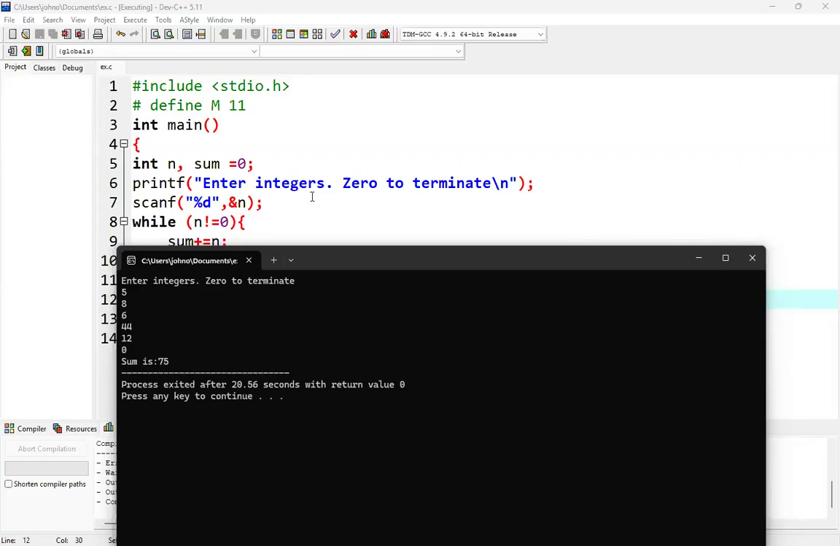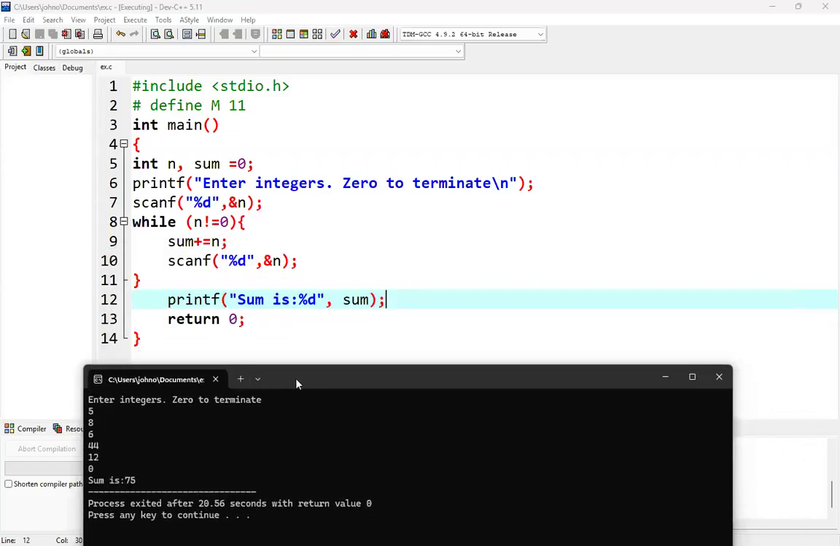Okay, so what is going on? As simple as what we explained earlier. Here we set variables. Here we just pass a message. Okay, we need integers from you except 0. Whenever you want to stop the code, enter 0. And we begin to accept the values in line 7.